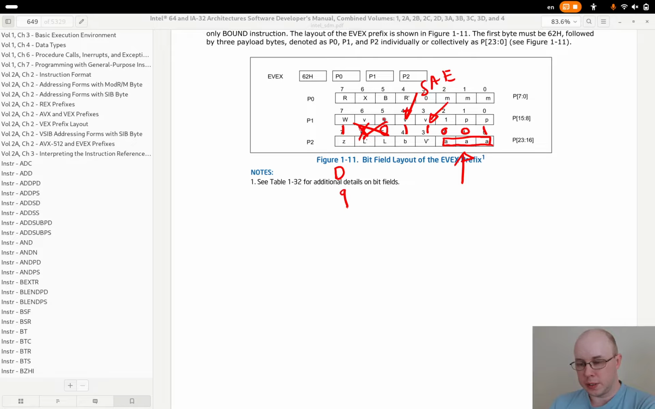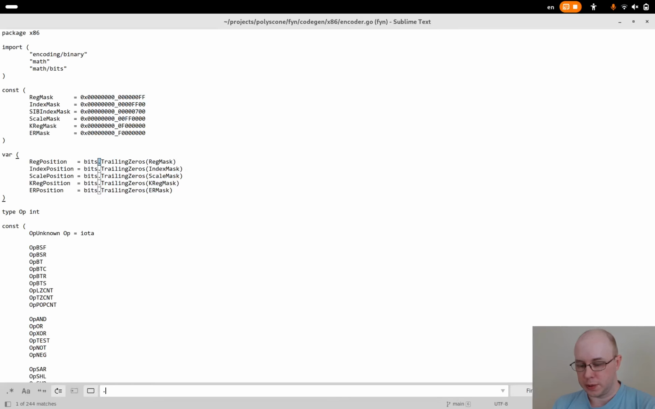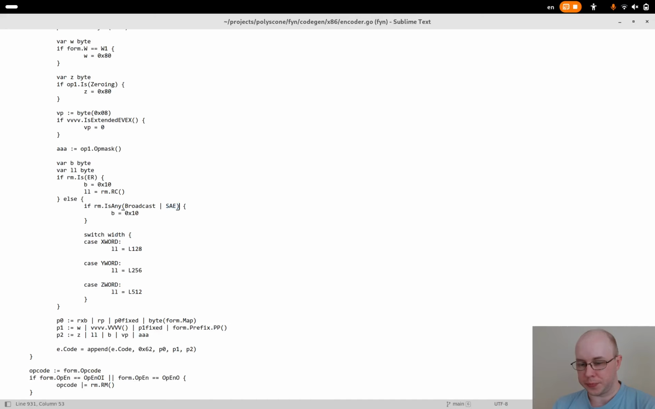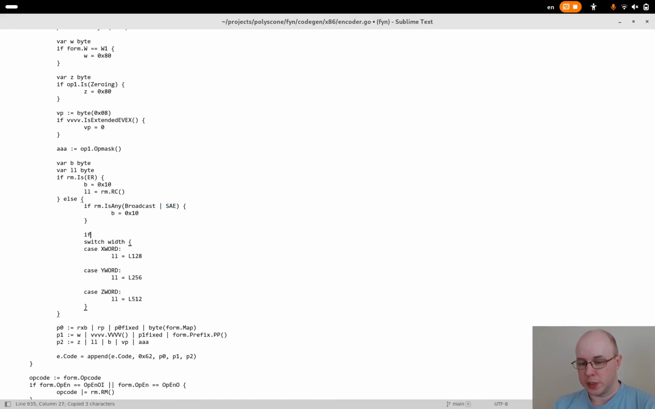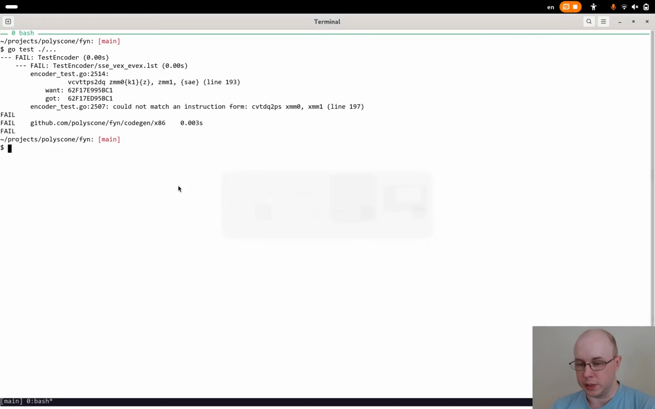I don't know if these are set if it will cause an undefined exception or something, or if this is just like a canonicalization situation. But either way, to match NASM, I'll just ignore those bits if SAE is set. So we'll go to the encoder, look for SAE. So basically we'll say that if not RM is SAE, then we'll only set the LL if it's not SAE, otherwise it will just be left as 0.